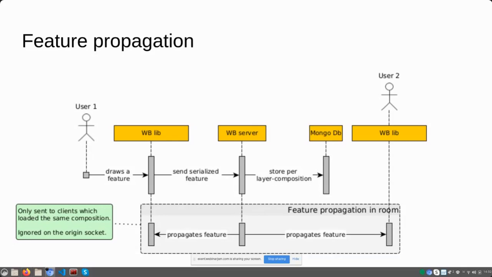And when the feature is received in the server, it's being propagated to all the clients which currently are connected to the same composition. So whenever some browser or client connects to the composition, it's saved in the user session, and the user can view at the same time only one composition. And the server sends these features to all the clients.